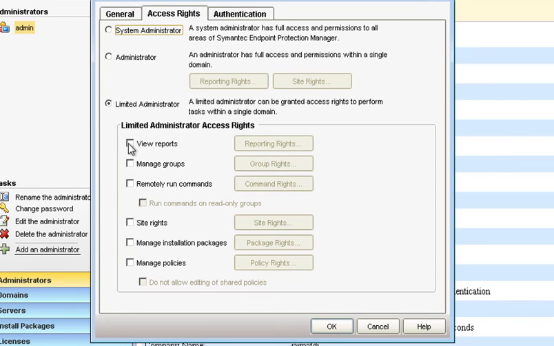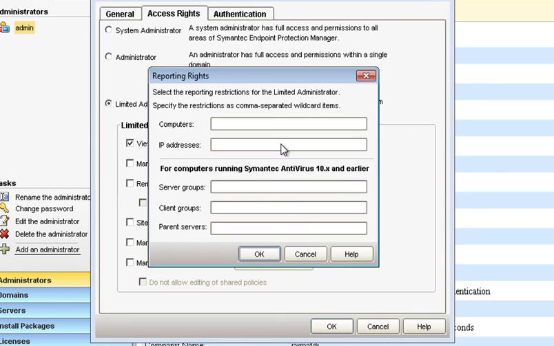I will show you, there are some tabs. First one is view report. If you give that access, then they can view the report in this tab. And if you want to restrict any particular system detail or any particular group detail, you can mention it here.